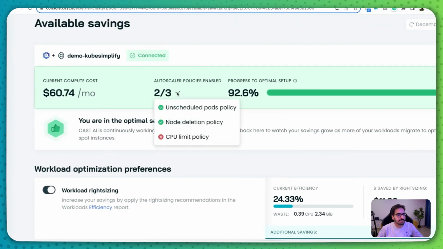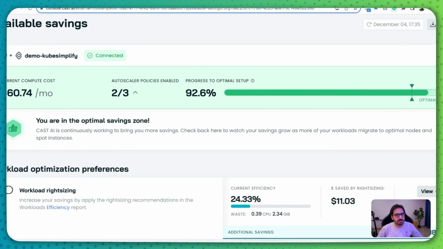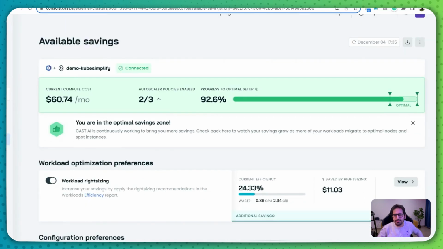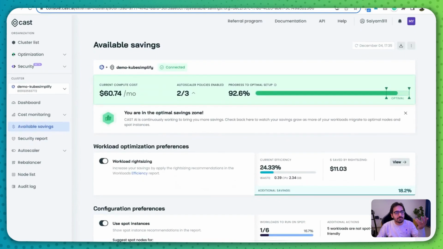So it says we have 2 out of 3 autoscaler policies enabled. We currently have $60 monthly savings based on the compute costs. We are still in the optimal saving zone because it's a very small cluster. We don't have any workloads on it and things like that. But the workload right sizing is available. Now let's look at some of the other options.